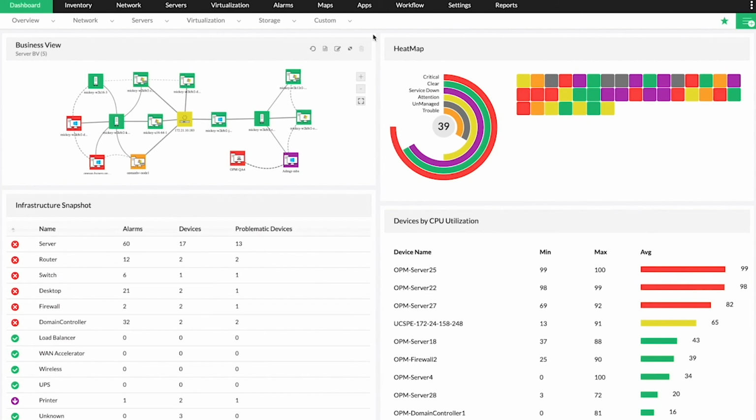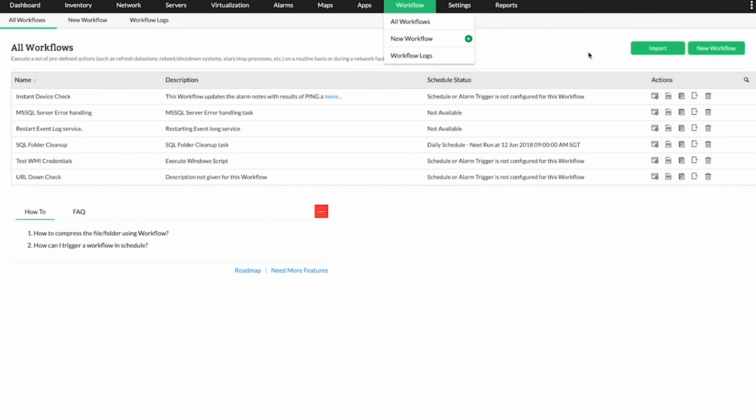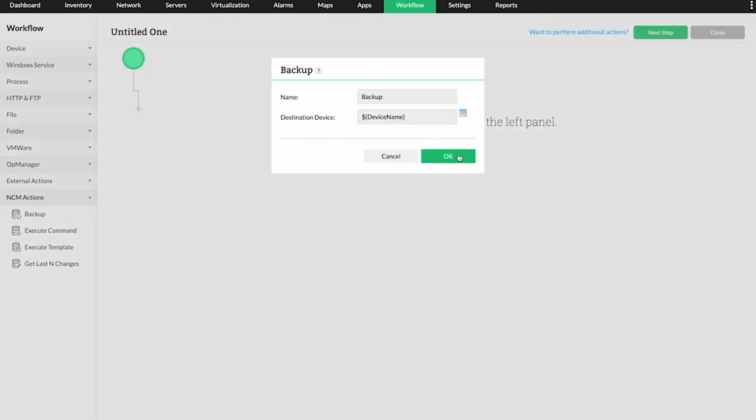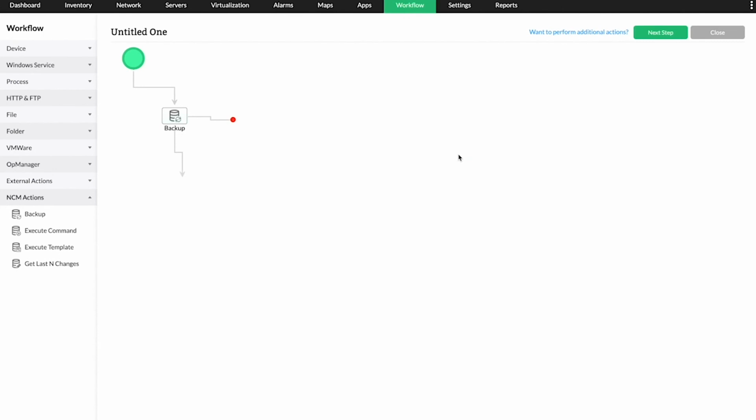You can leverage OpManager's workflows and improve your network performance by including the NCM add-on actions in workflows, such as backup, execute command, execute template, get last end changes, etc. This acts as a level 1 troubleshooting mechanism, optimal to keeping your devices running at all times.